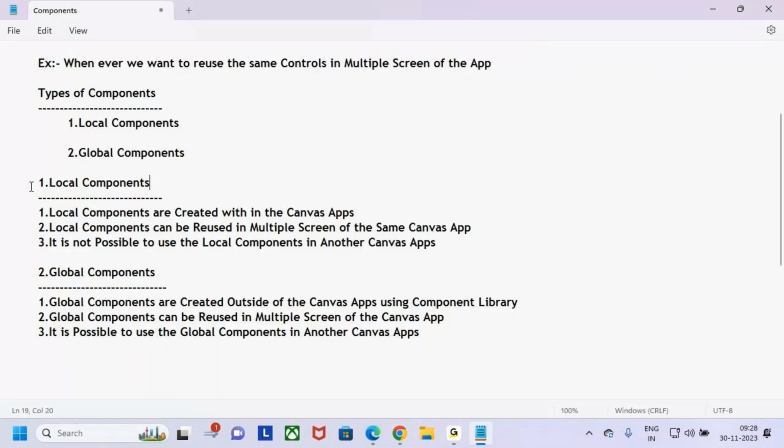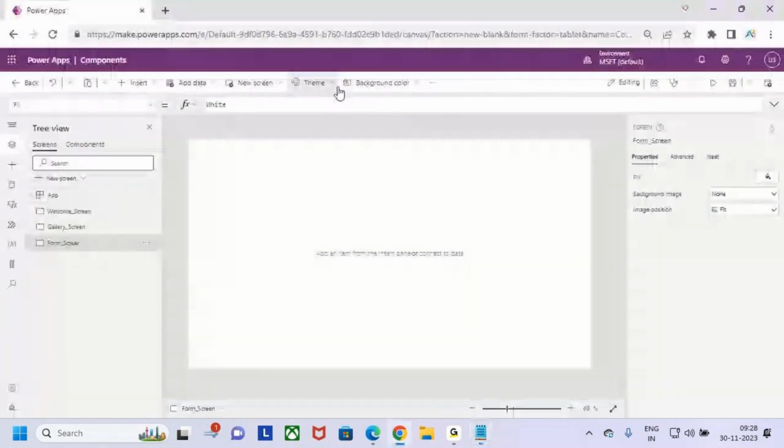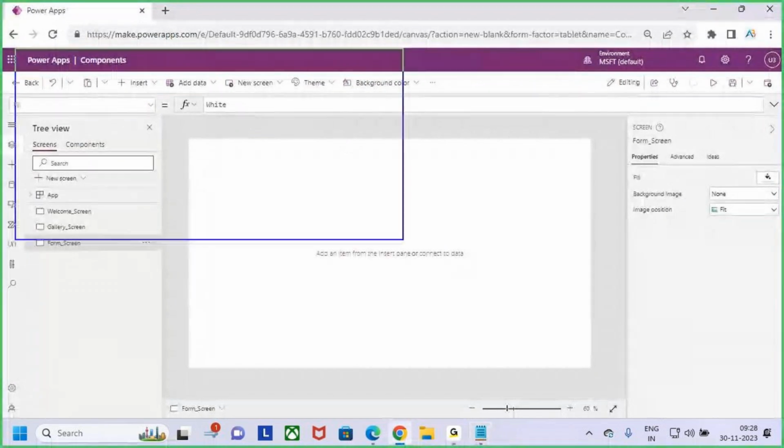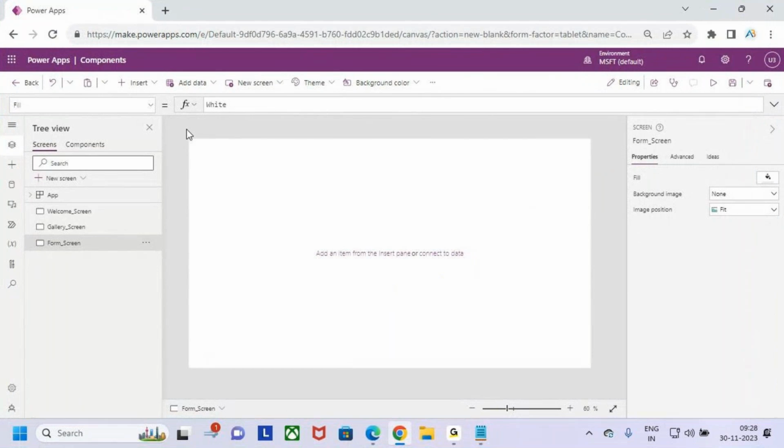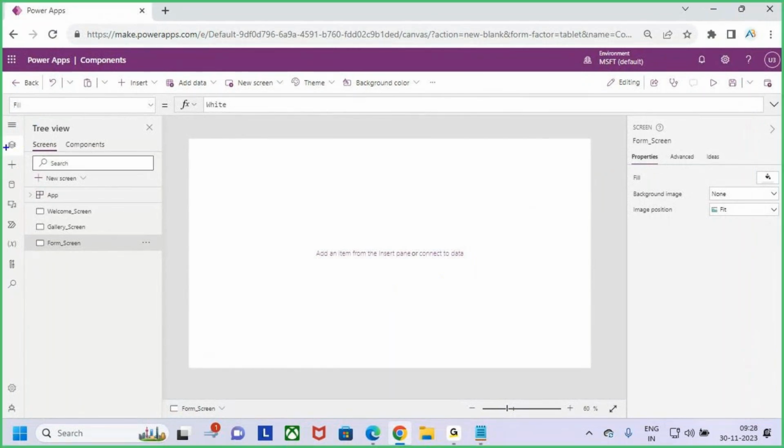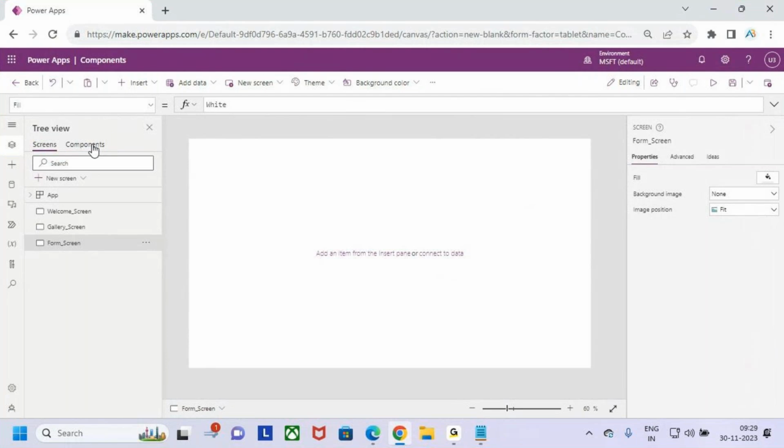What component will I create now? A local component. Where can we create the local component? Within the canvas app. This is my canvas, and within the canvas we can create the local components. In the tree view, immediately after the screens, you will find an option called Components. This is the place where you can create the local components. Now just click on Components.